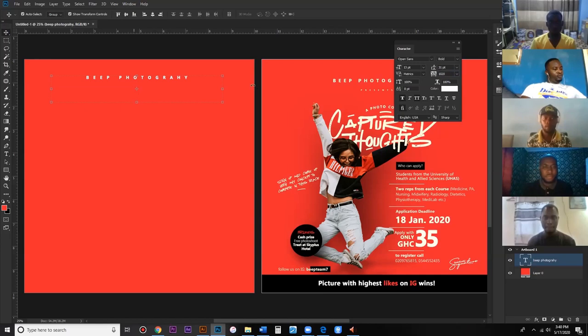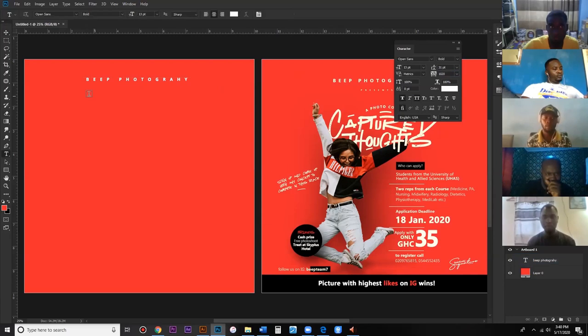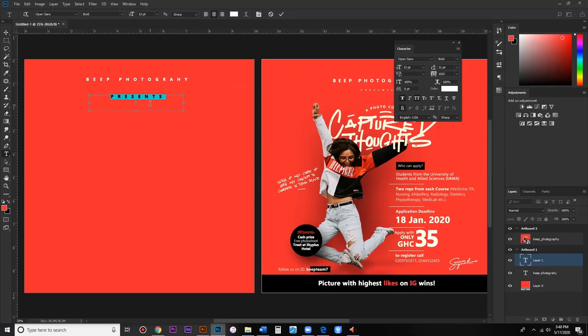So now we have this one done. Then we move on to the next one, that is the present. With that one too, I'll just pick another text box, draw, then type in the present. And since I'm working with hierarchy, which is one of the compositions for every design, that's one thing that every designer has to know about, hierarchy. That's how you arrange your text or your pictures.